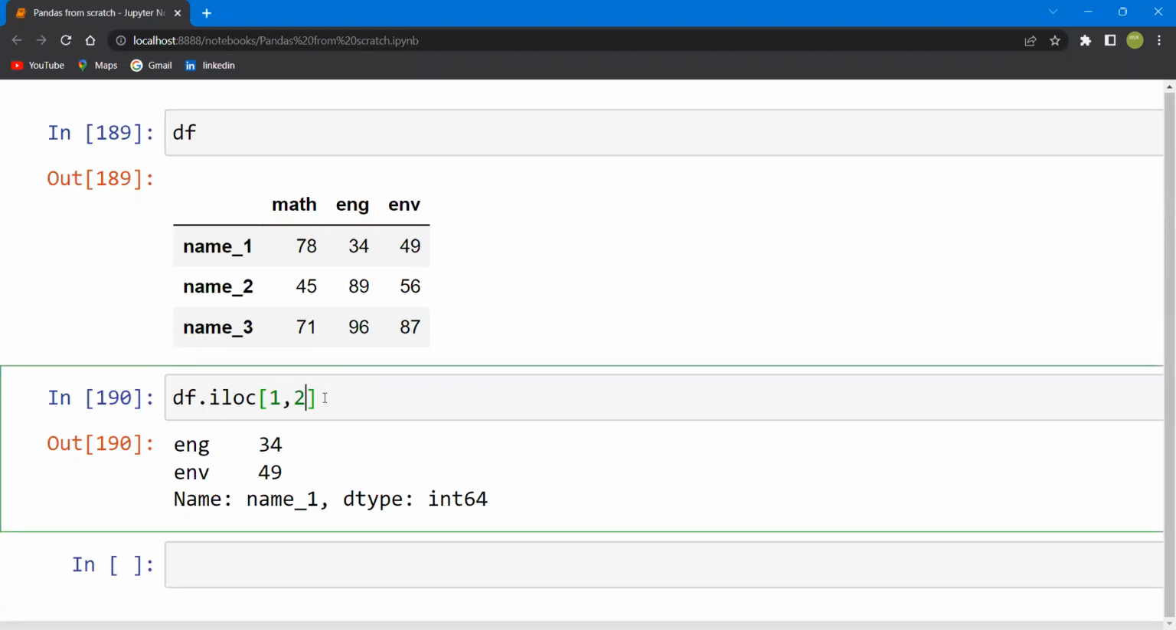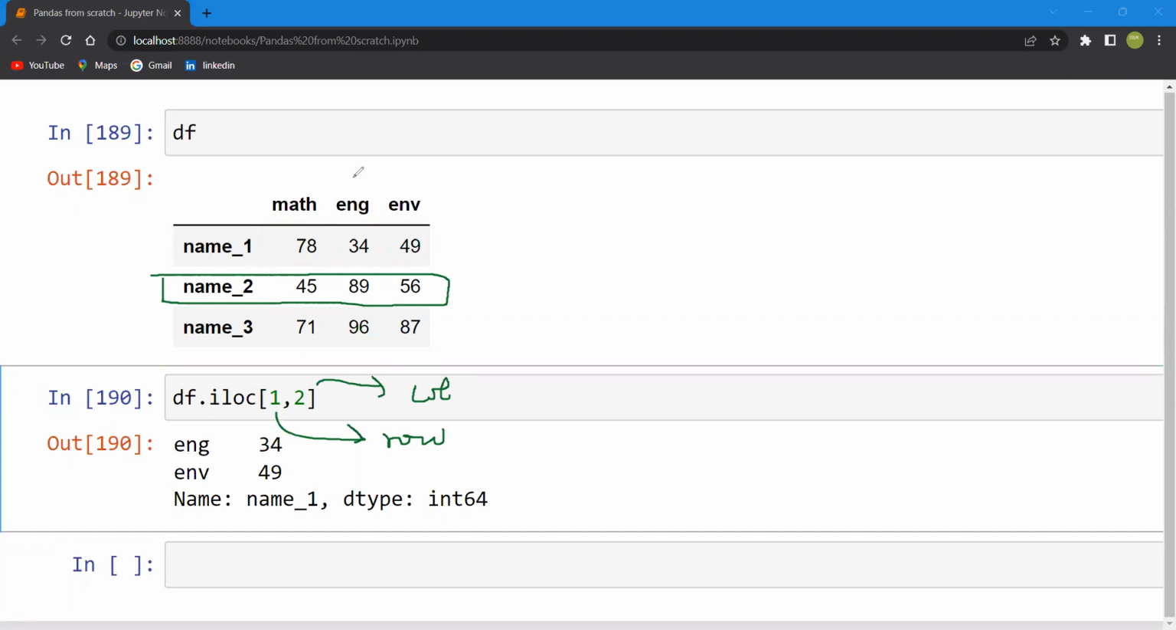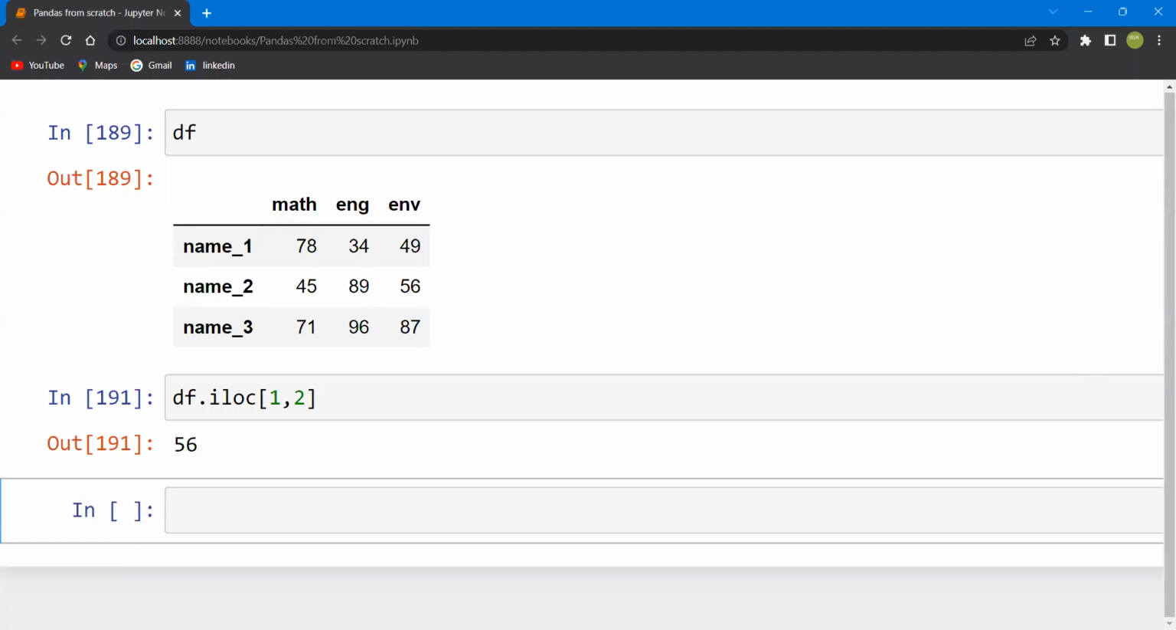So I'm writing 1, comma 2. So 1 stands for row, 2 stands for column. First row means what? This one. Index starts from 0, right? So 1 and the second column. 0th column, first column, and second column. So which is the one mapping here? It should be 56. Let's see. Yeah.